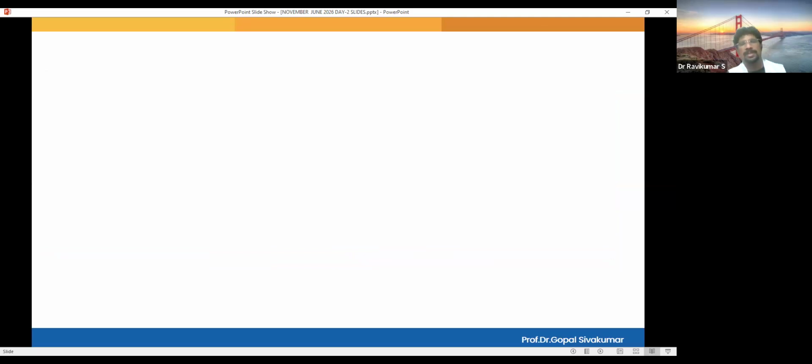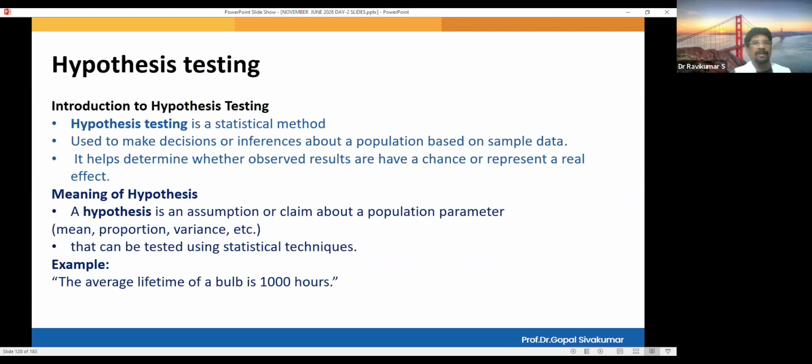Okay, hypothesis testing. So how to do this hypothesis testing? Just now we saw what hypothesis testing is, the importance of hypothesis testing, and the purpose of hypothesis testing. Okay, how to do this hypothesis testing? What is the meaning of hypothesis? Hypothesis means an assumption. Hypothesis means an assumption or a claim. That is what we mean by hypothesis.